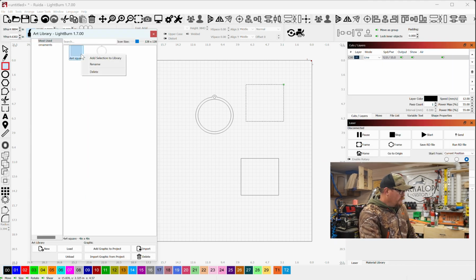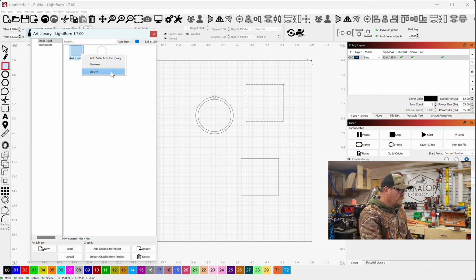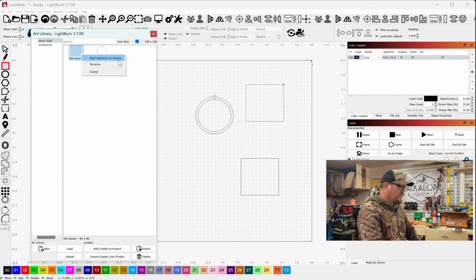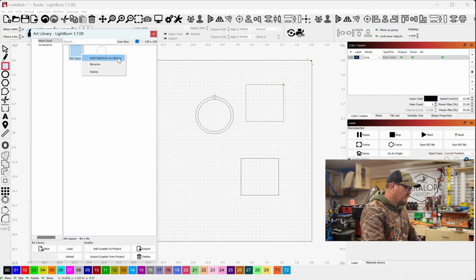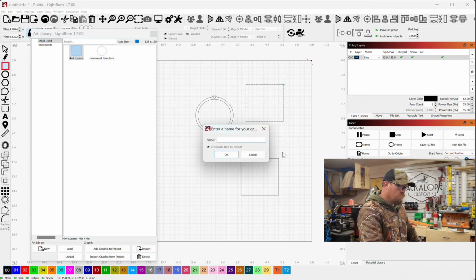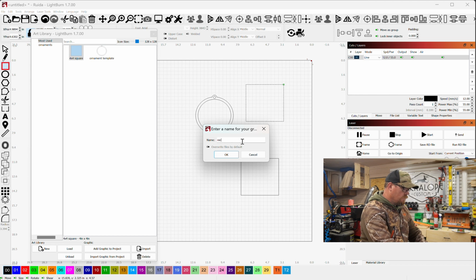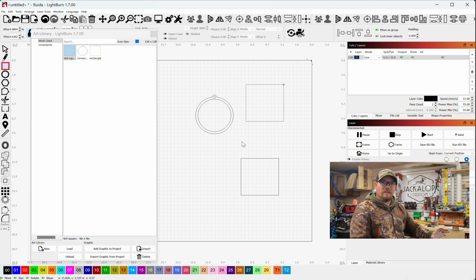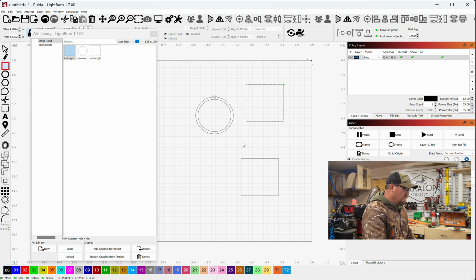Now if you right click on a piece of artwork in here, you can see there's a couple of different options. Add selection to library. Click on that. Make a different name for it, so we'll call this rectangle. Okay, and now that's essentially a copy but renamed.